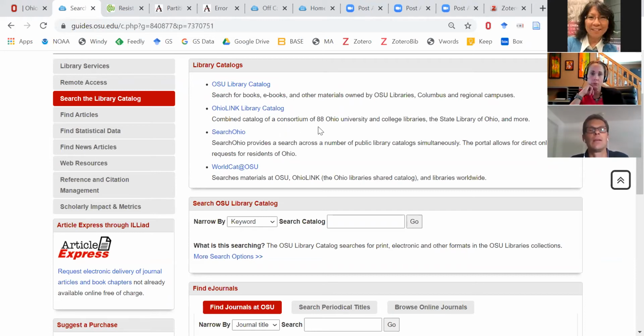And then OhioLINK is just all the OhioLINK libraries. So we have 88 libraries in Ohio, including the State Library of Ohio. You can request any item from OhioLINK, and it works both ways. They can request from us as well. And then SearchOhio is all the public libraries. And then WorldCat is sort of the meta catalog. All the libraries of the world basically submit their holdings into WorldCat. It's not complete, and you'll often see some duplication in there, but it's a pretty good resource.